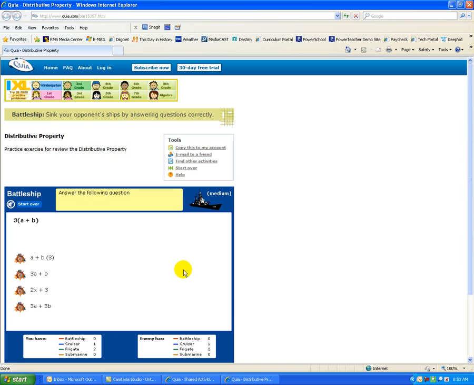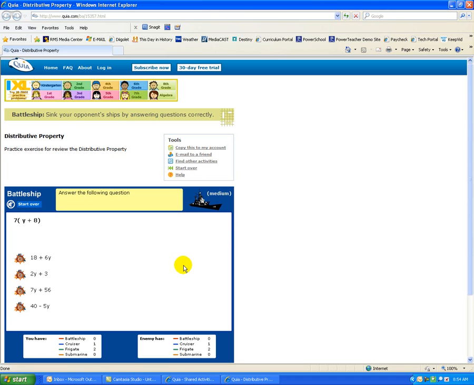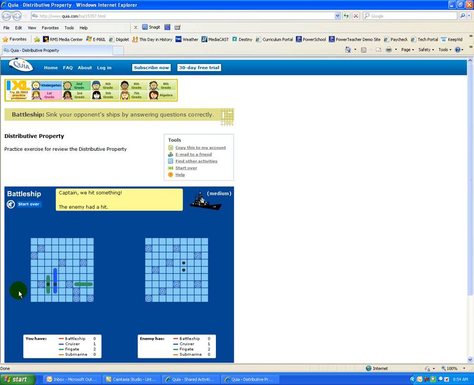Okay, so I've hit a spot where there is a battleship, and in order to actually get that spot marked, we have to answer this question correctly, and it is a distributive property question. So 3 times the quantity A plus B is equivalent to 3 times A plus 3 times B. I choose that answer, and now it shows that we have a hit. So when I try to choose my next spot, I'm going to choose maybe above it. So 7 times the quantity y plus 8 would be 7 times y plus 56, and so on and so forth. I think you get the idea.